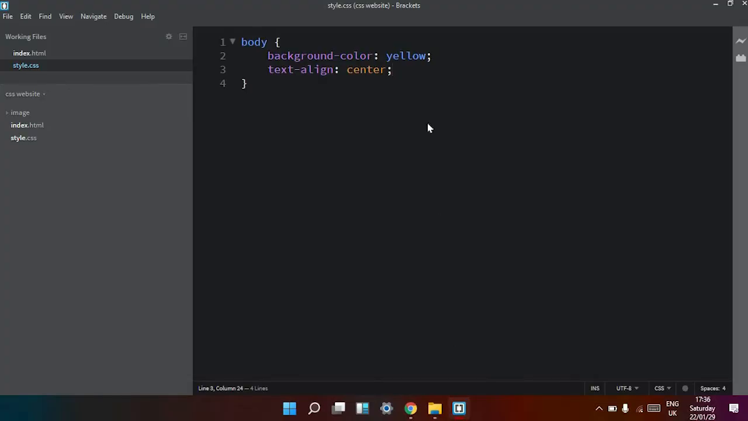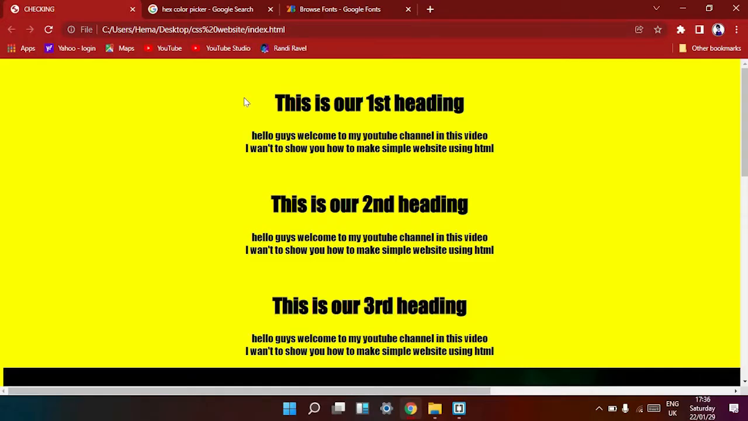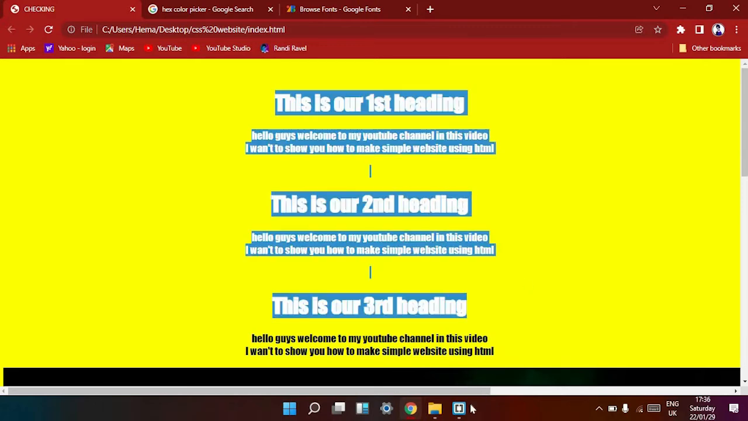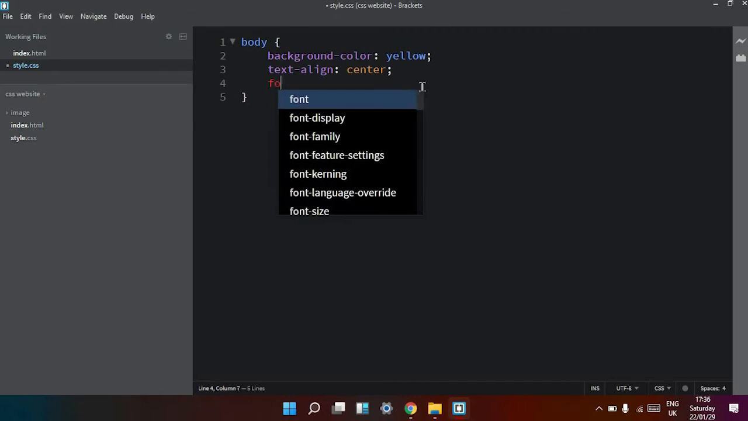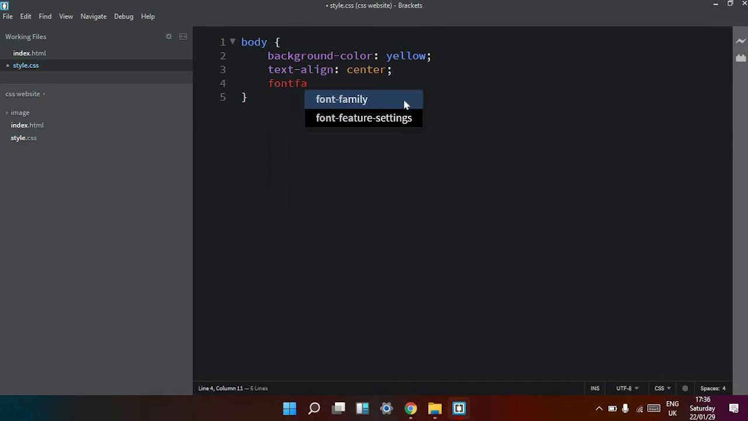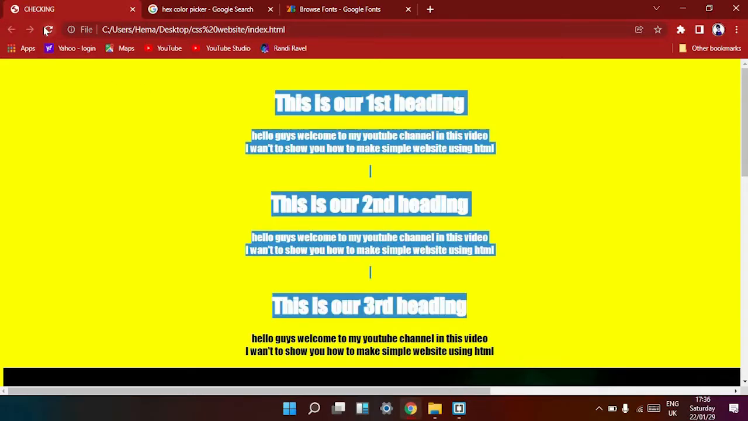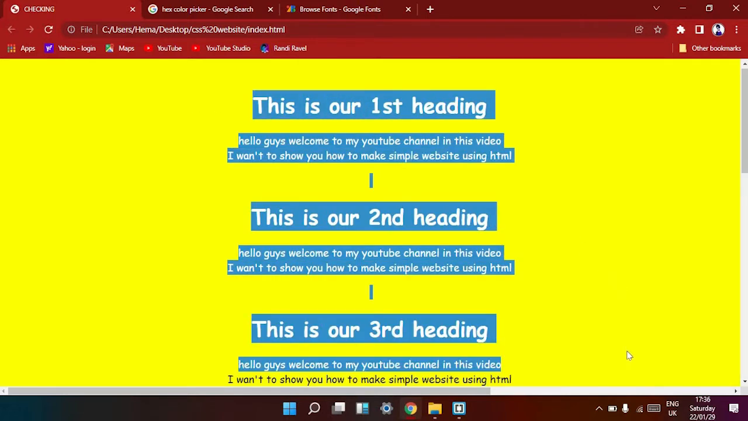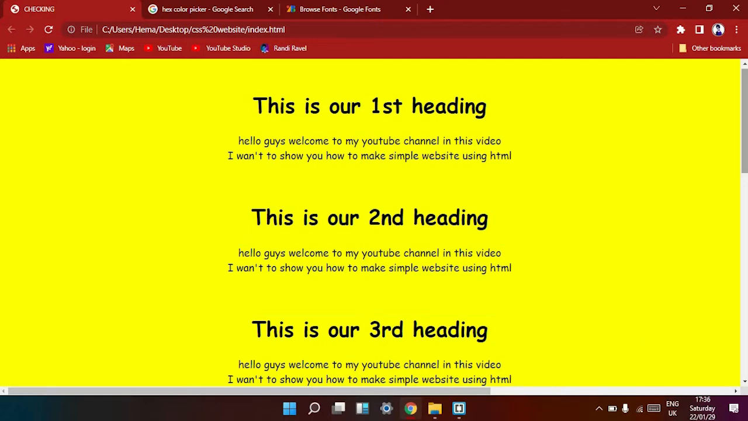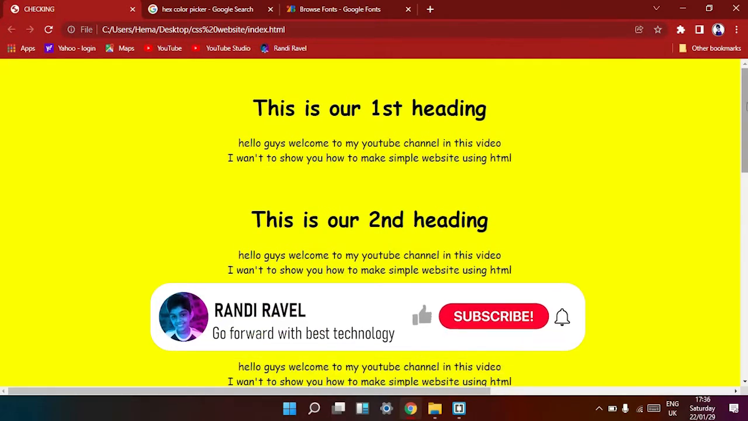Now I want to change the font style of these words. To change the font style, I use the font family tag. For font family, I choose cursive, then a semicolon, save this, go to Chrome, refresh. Now you can see this font family is very beautiful. The image is still too big.